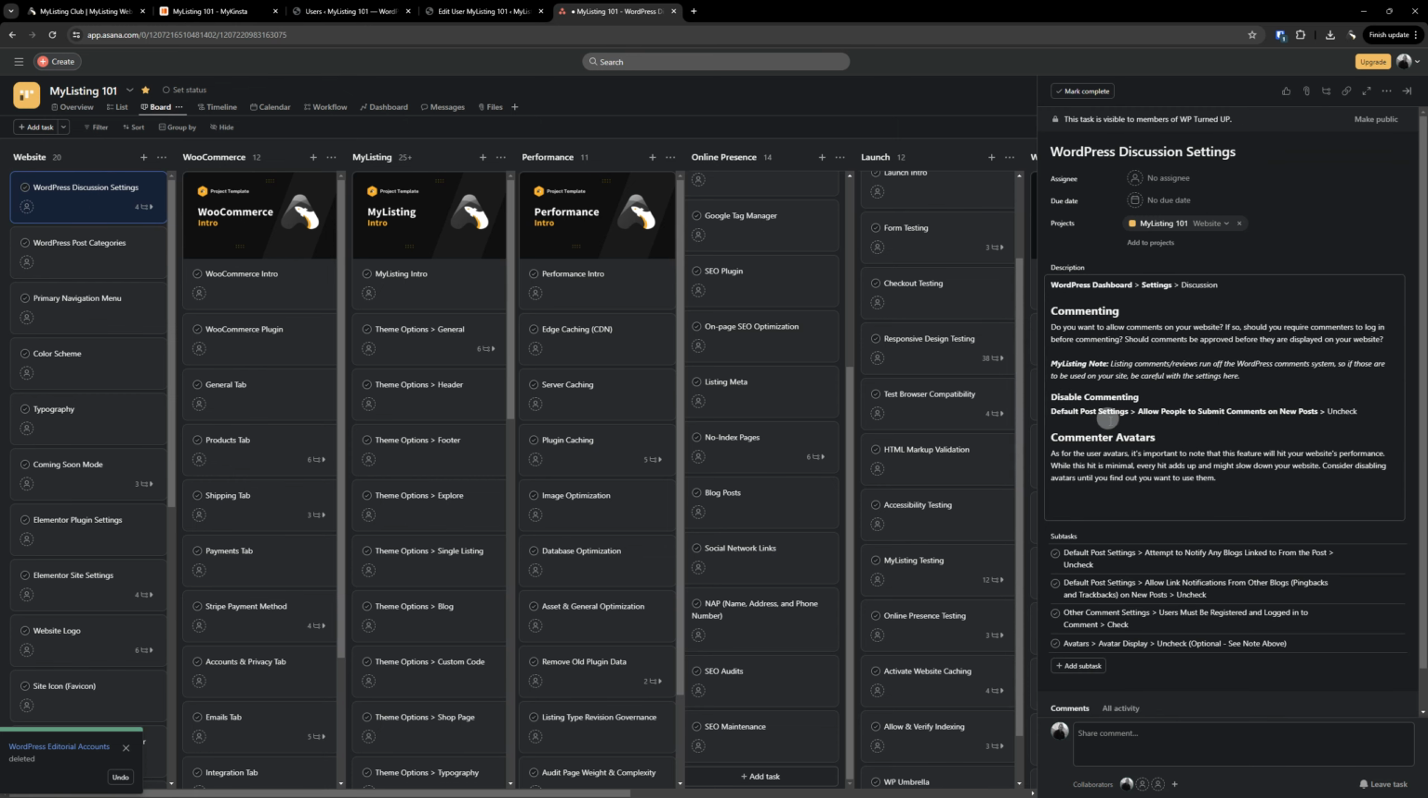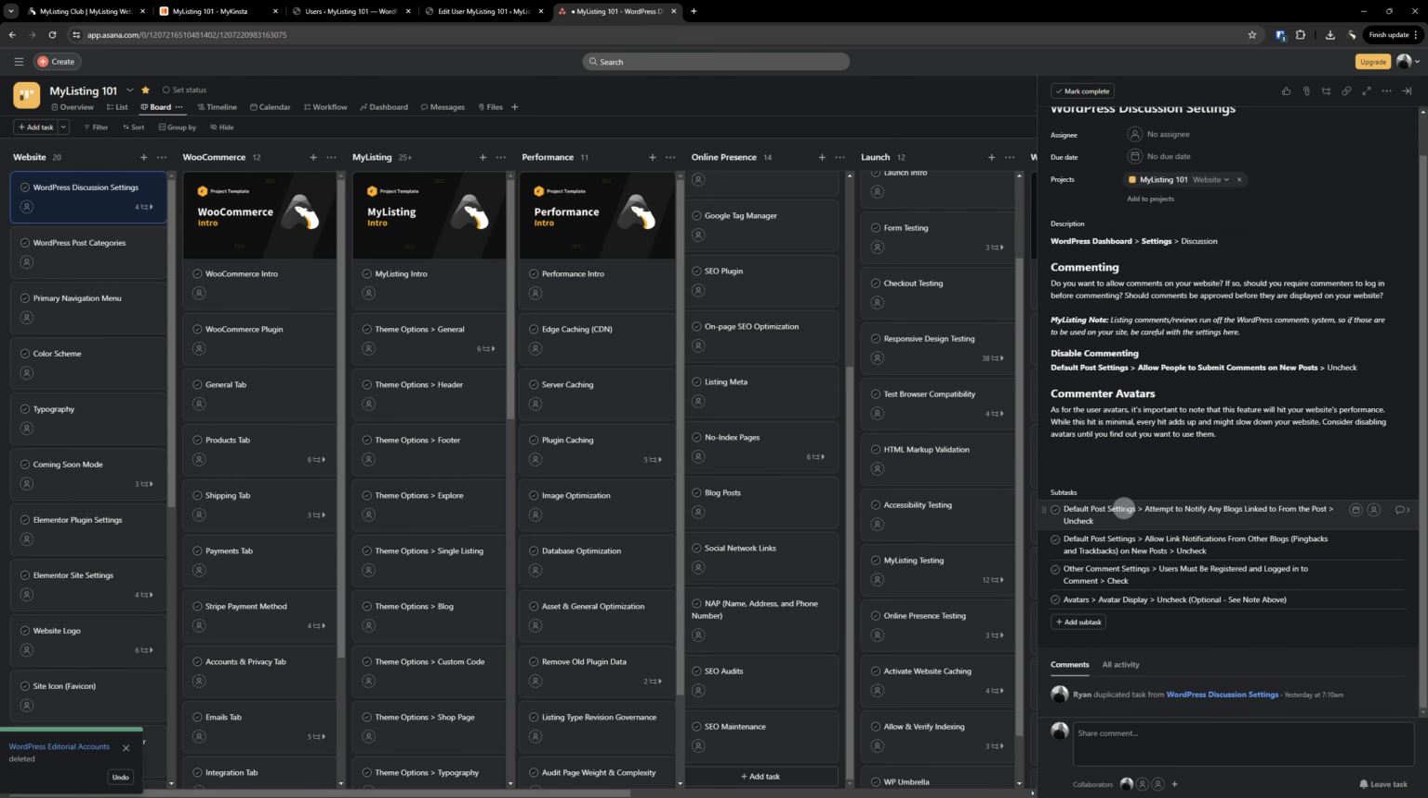Discussion settings. This has a lot to do with MyListing. This does have an impact on MyListing for sure. So I give you the settings to set up here. What else do I say here? So this is like reviews and things like that. The MyListing reviews mechanism requires this.